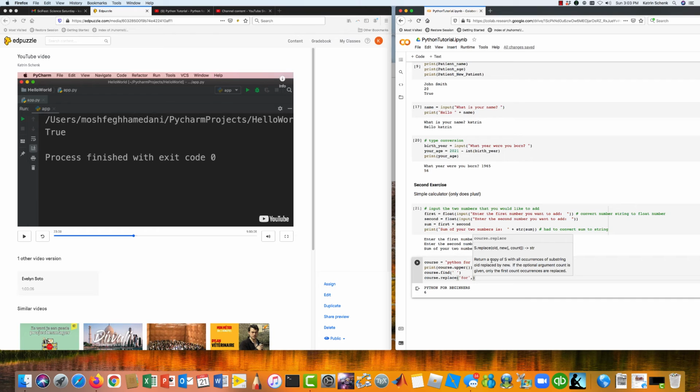So let's read what it says. Return a copy of the string with all occurrences of a substring old replaced by new. Notice it said all occurrences. So it's going to find all instances of the word for in our string. There's only one of them. And it's going to replace it with whatever we put in, which we haven't put anything yet. If the optional argument count, so it's optional, that's why the brackets, is given, only the first count occurrences are replaced. So what does that mean? It means that I could put 1 here, and it would only replace 1, the first one, when it found 4, right?